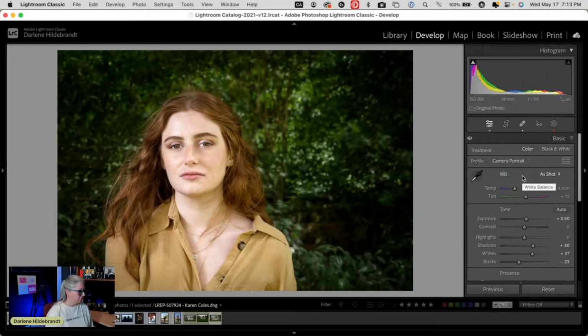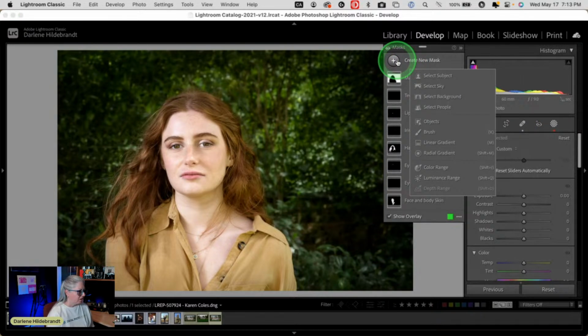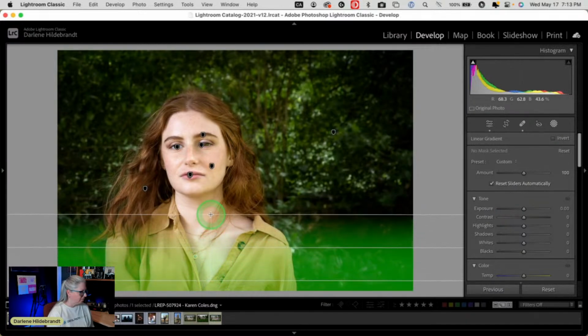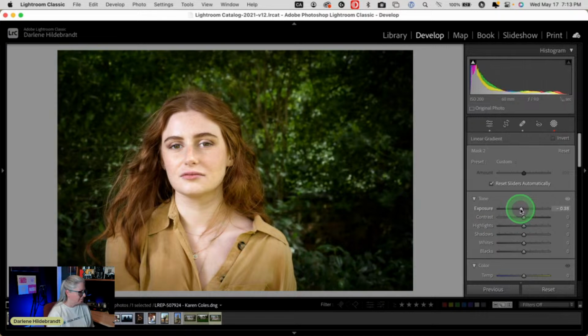Remember the upside down trick? And I feel like I want to vignette a little bit more on the bottom of her shirt. So I'm going to use a linear vignette for that. I could do radial, but I just want to do the shirt. And I'm going to come up from the bottom like this, and just bring the exposure down. So see how that just fades into her?